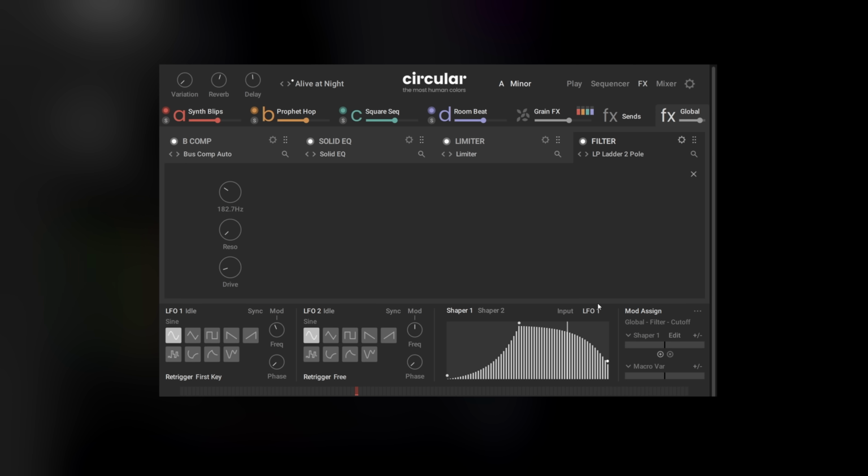Along the bottom of the effects interface, you might have noticed the modulation section. As with the sequencer, you can modulate any selected parameter within the effects section with up to 2 different sources.